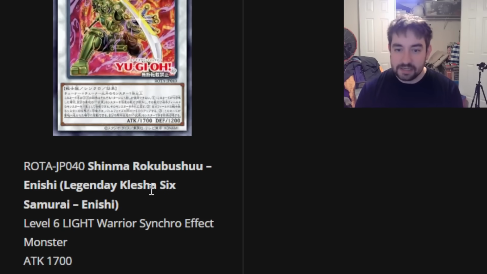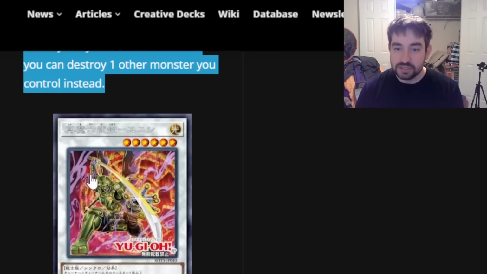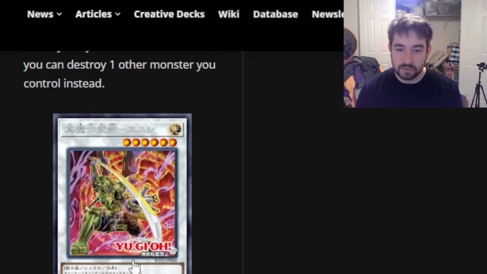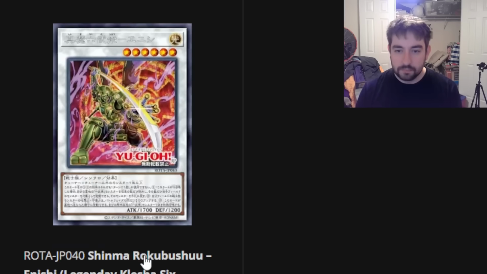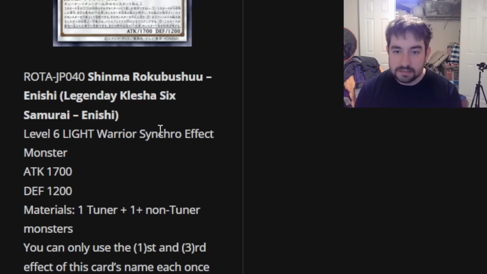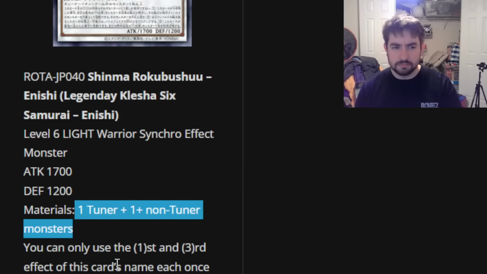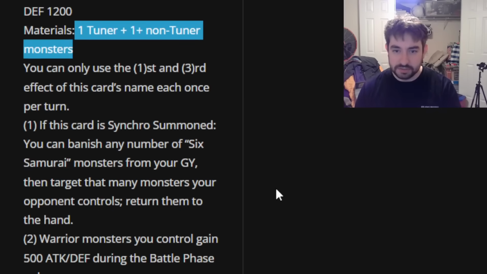This is Legendary Klesha 6 Samurai Anishi, so a bigger form of Anishi. That's cool. He's one of the old classic ones, I think, which is cool. This is a level 6 Light Warrior Synchro. 1712, very weak stats, to be honest, but that's okay. One tuner and one or more non-tuners. So this one's actually completely generic, which is interesting.